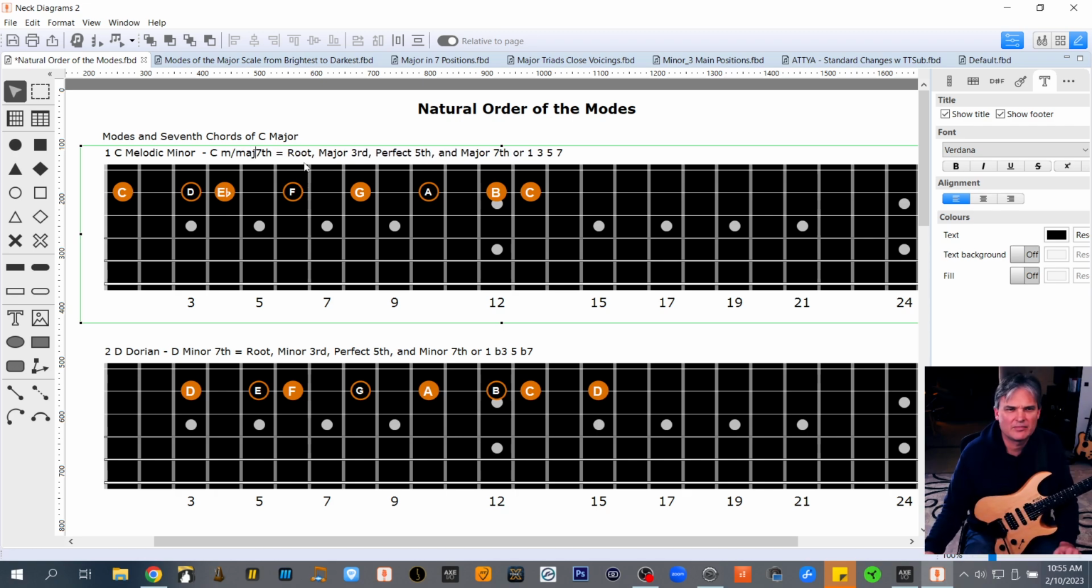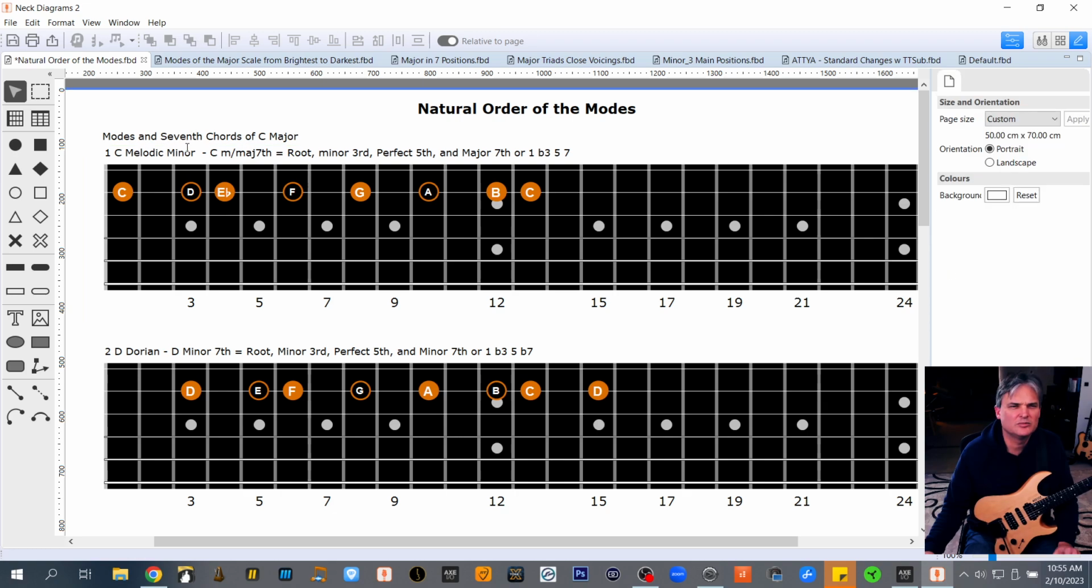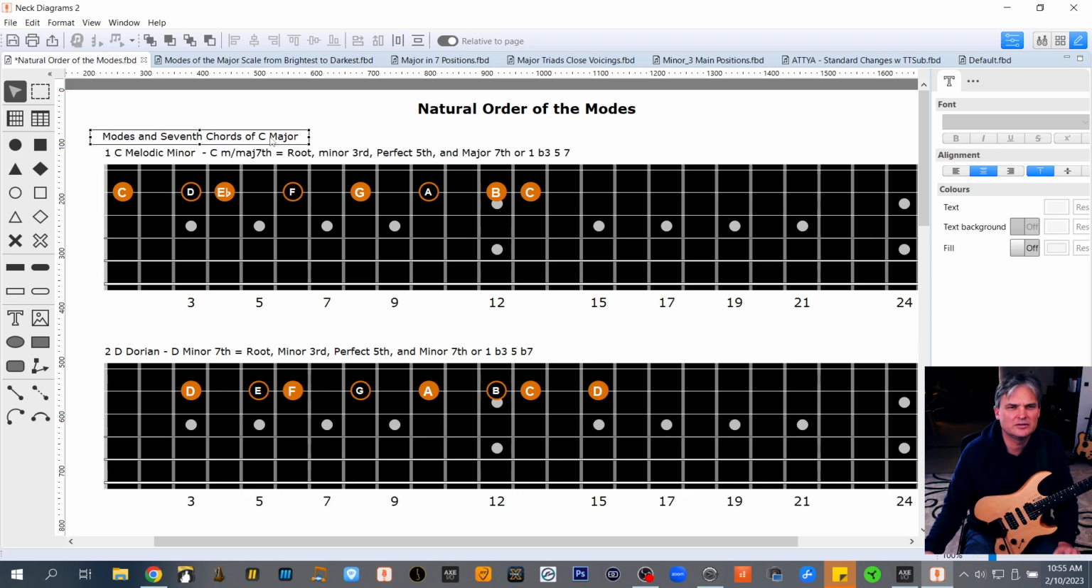Alright, so we have root and minor third, perfect fifth and major 7. And we put a flat symbol there. Alright, looking real good. Okay, modes and seventh chords of, got to fix that, melodic minor.